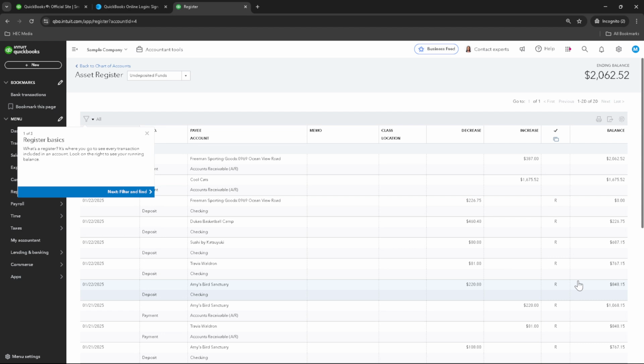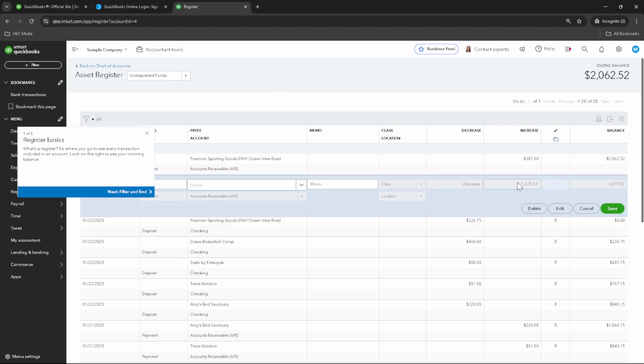After accessing the register, locate the specific transaction that needs adjusting. Click on this transaction to highlight it and prepare it for editing. Often, issues with undeposited funds occur when transactions have been recorded but not processed correctly toward the bank deposits. So this step is crucial in pinpointing and resolving those discrepancies.